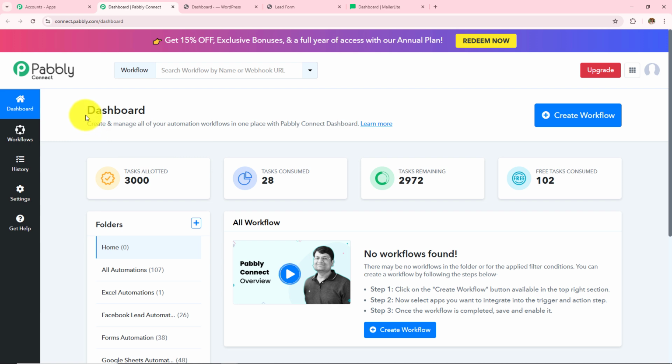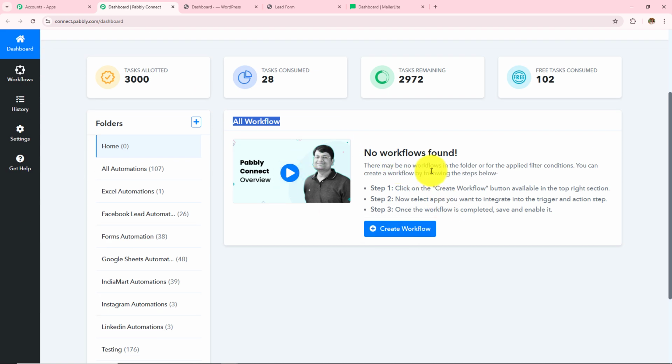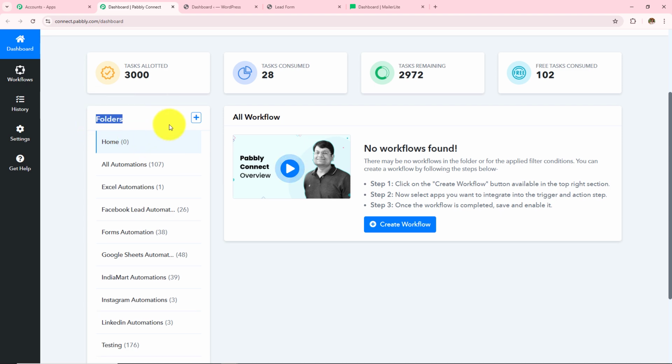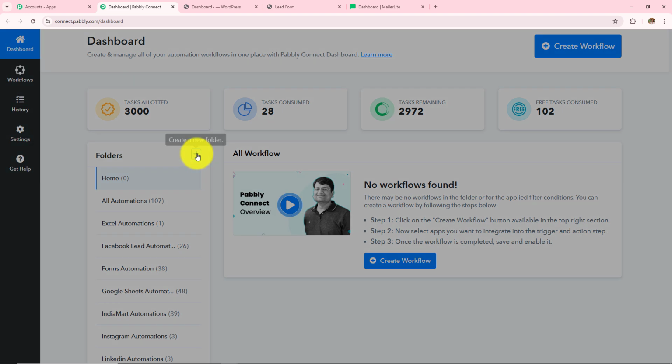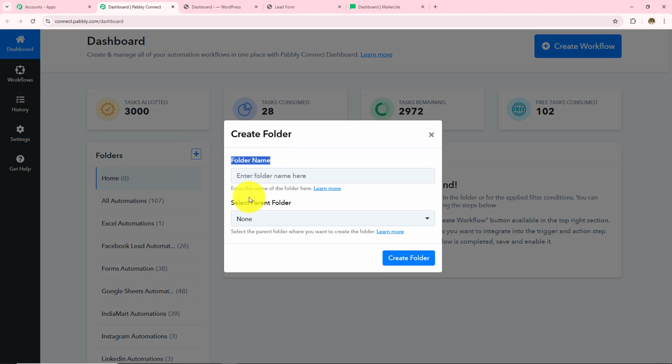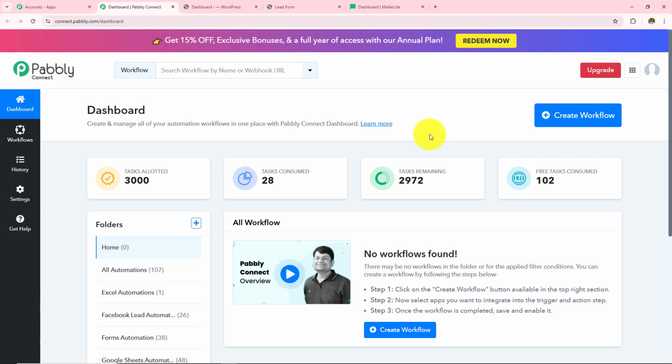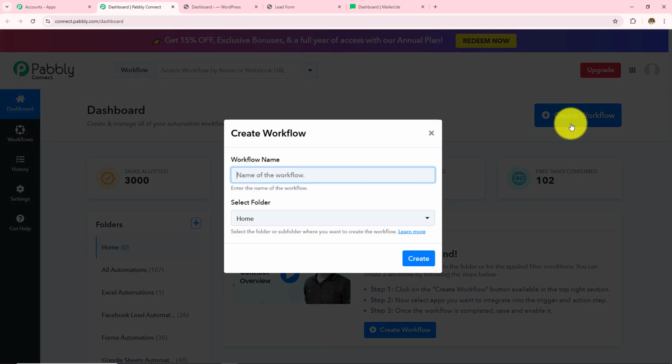And it has taken me to this dashboard where I can find all my workflows and all the folders that I have created. Now if you want to create a new folder, you simply have to click on this plus icon, and from here you can create a new folder. For now, I want to create a new workflow, for which I need to click on the create workflow button, and first I need to provide the workflow name, and then select the folder in which I want to save that workflow.